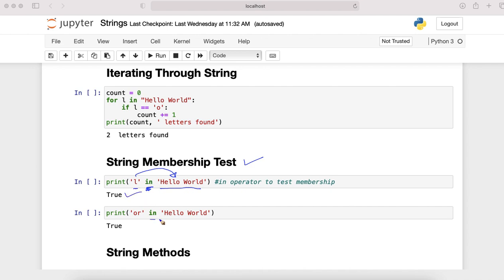This in will return false if this character, this may be a character or a string, right, is not there. So OR, is OR in this string? Yes, OR is there, right? So again in will return true. If I write X in hello world, you will get false because X is not there in hello world.